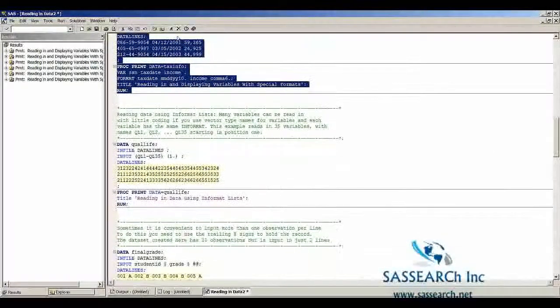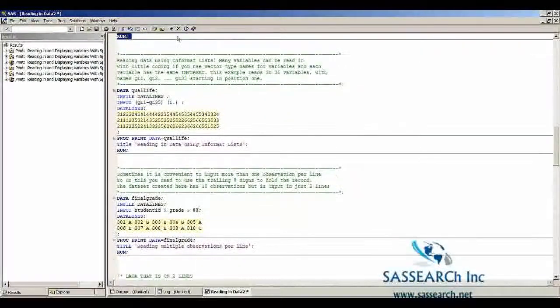Now we're going to switch and look at some other examples of special types of data and how SAS can read it in. So here is a data. This is a list of quality of life variables, where each variable is only 1 digit wide. And so we're going to read this data using an informat list. Many variables can be read in with little coding if you use vector type names for variables, and each variable has the same informat.